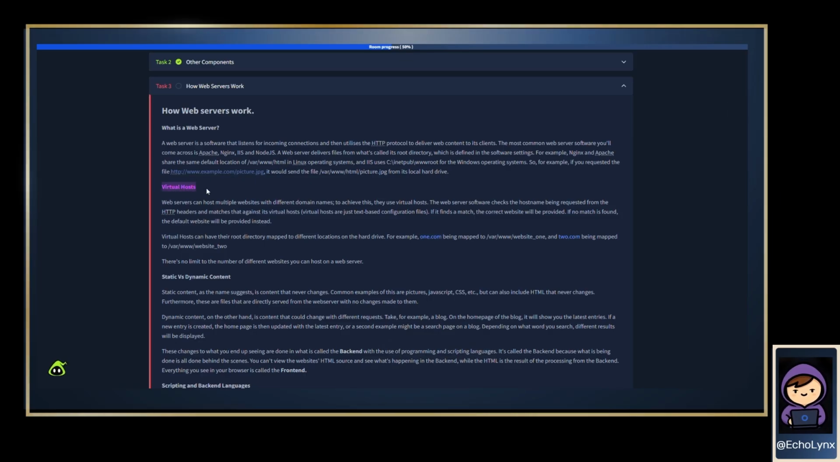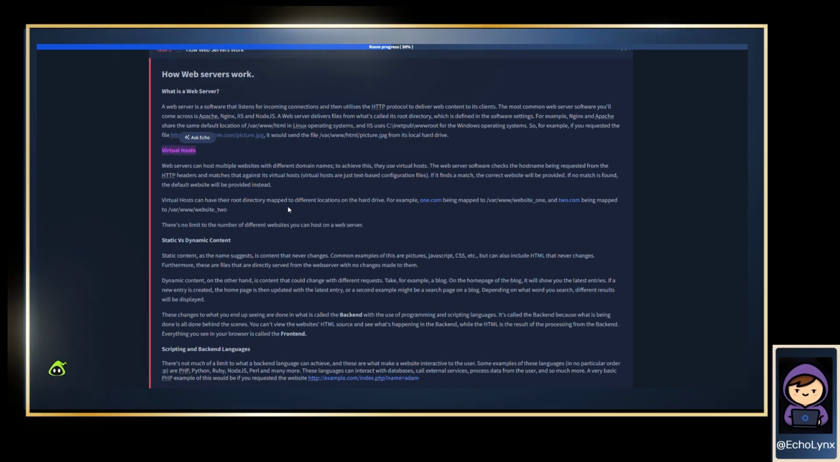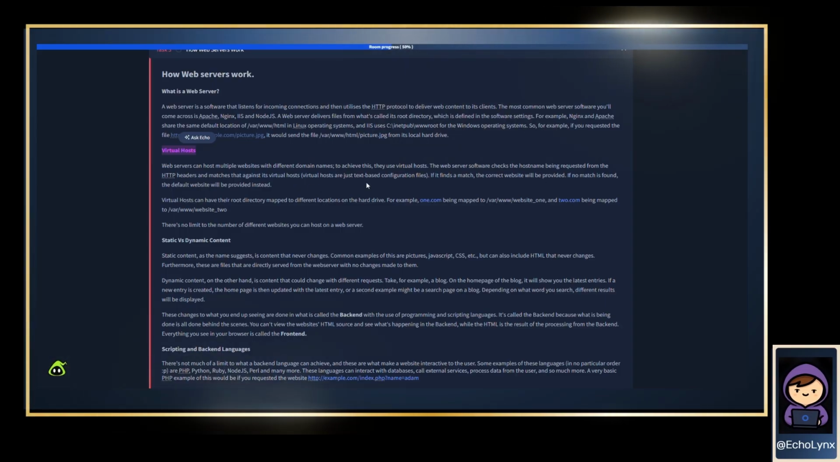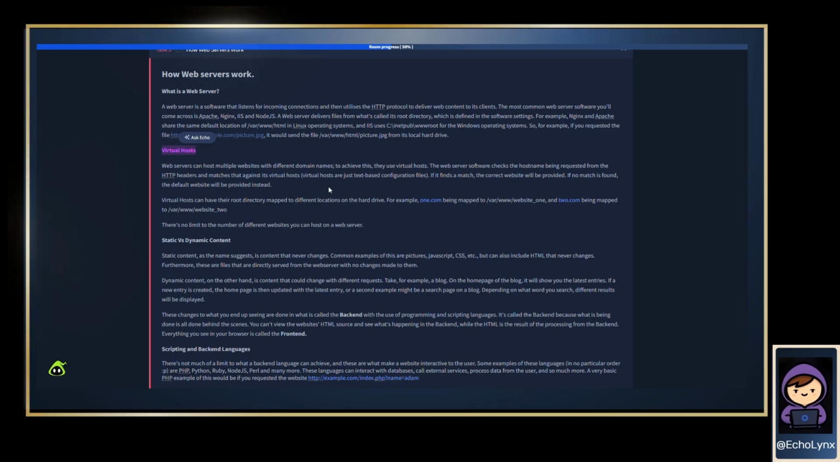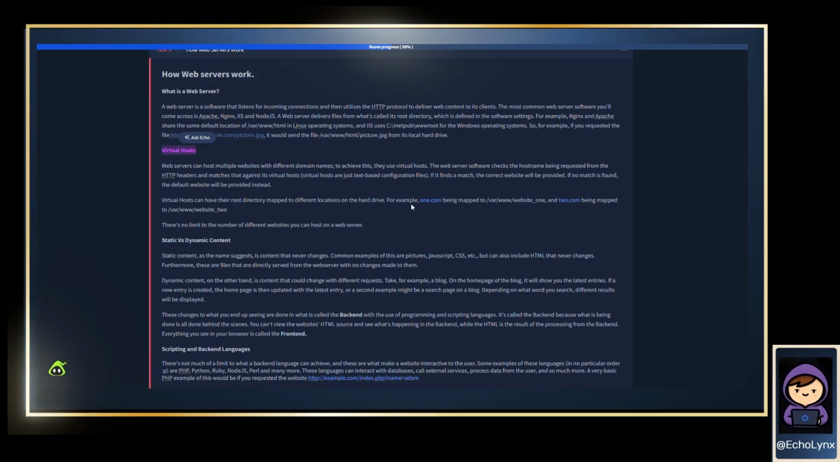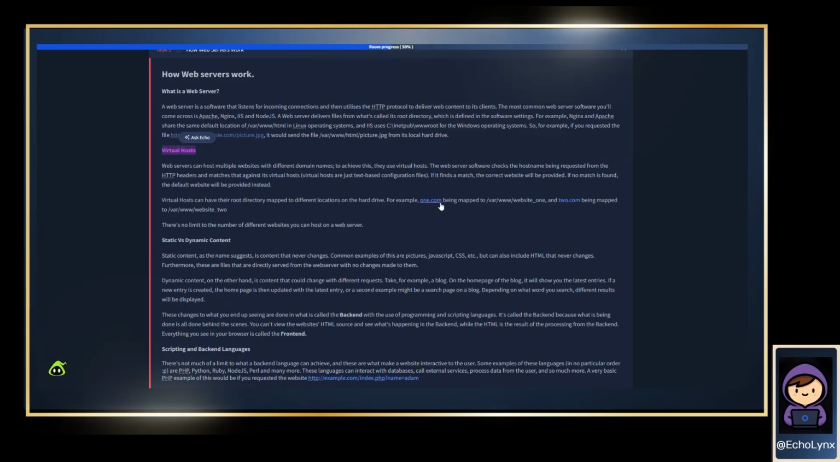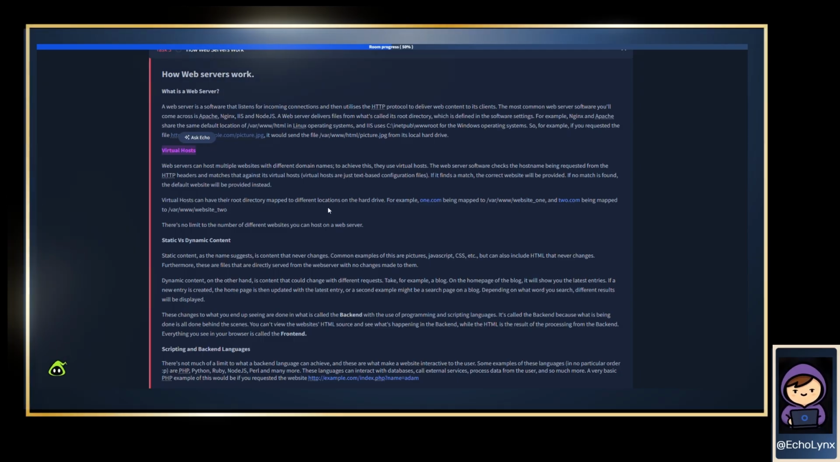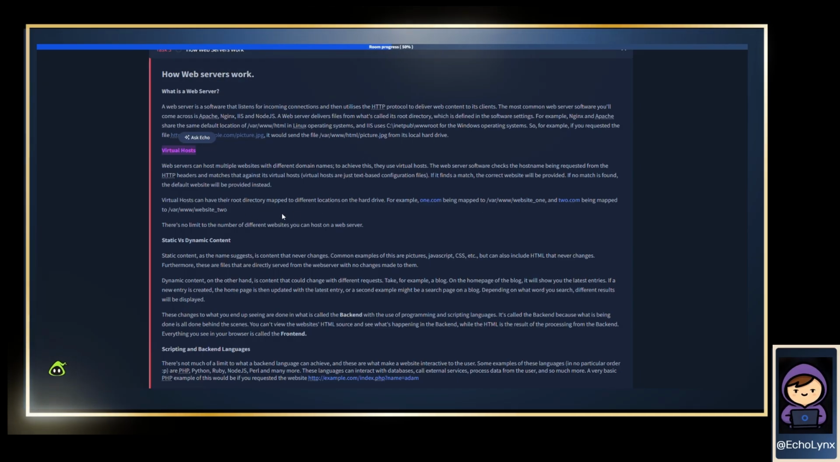Virtual hosts allow one web server to host multiple websites. A configuration file maps domain names to their respective root directories. When the server receives a request, it checks the domain name and serves the correct site. For example, 1.com maps to one root directory and 2.com maps to another. The server serves 1.com or 2.com based on the request.